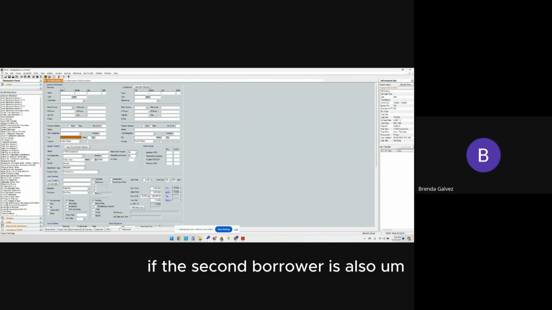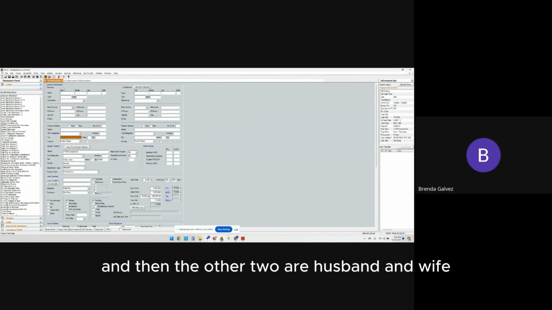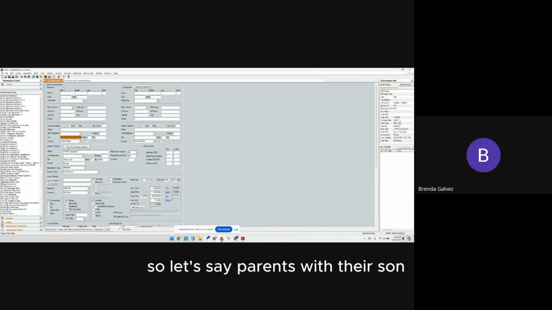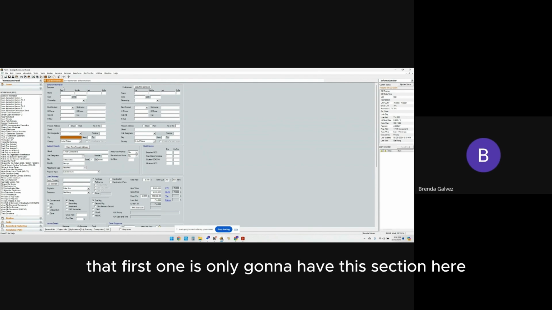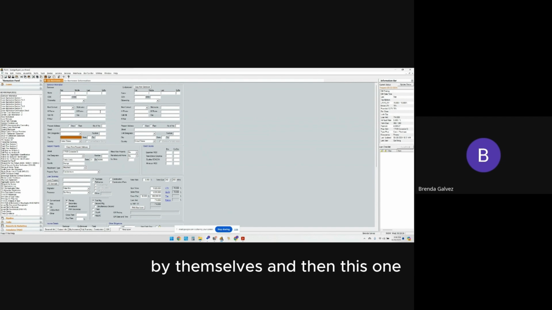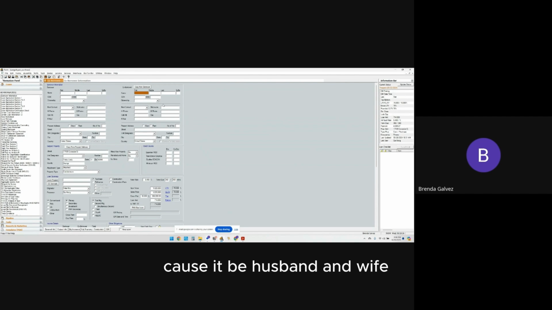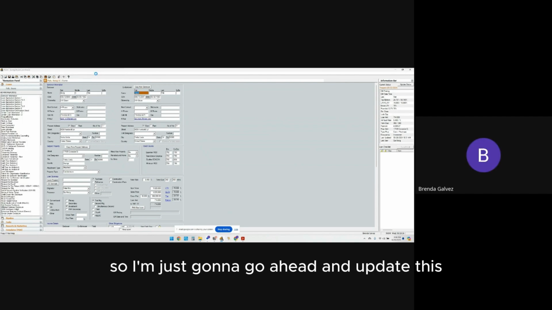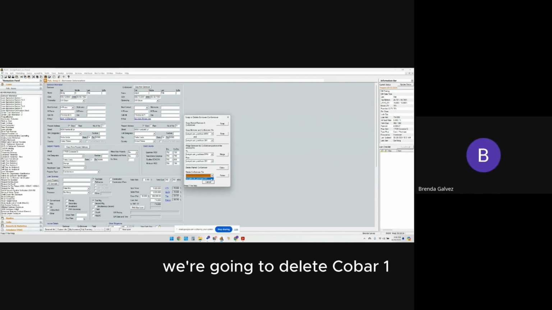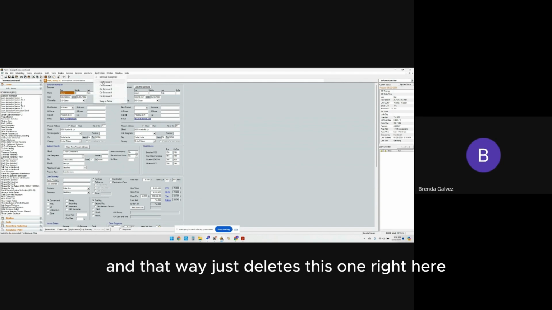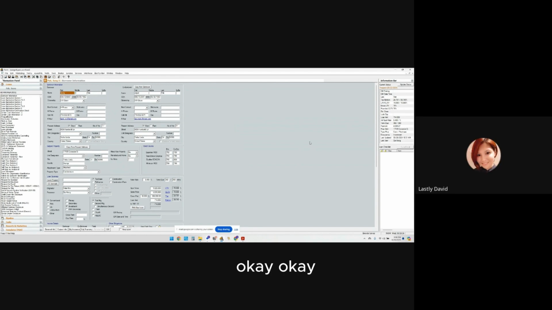If there are three borrowers, say the first one is a single person, and then the other two are husband and wife, like parents with their son, that first one is only going to have this section here by themselves. And then this one, the co-borrower, would have borrower one and borrower two filled in, because it'd be husband and wife. So in this case, we don't need that one. So I'm just going to go ahead and update this. We're going to delete co-borrower one, and that way it just deletes this one right here, even though we didn't put anything. Okay.